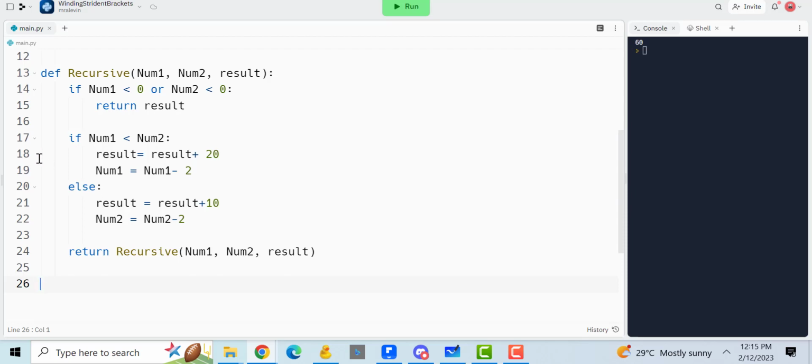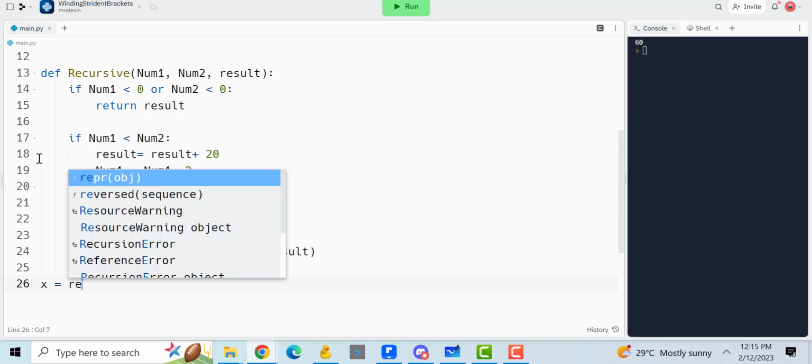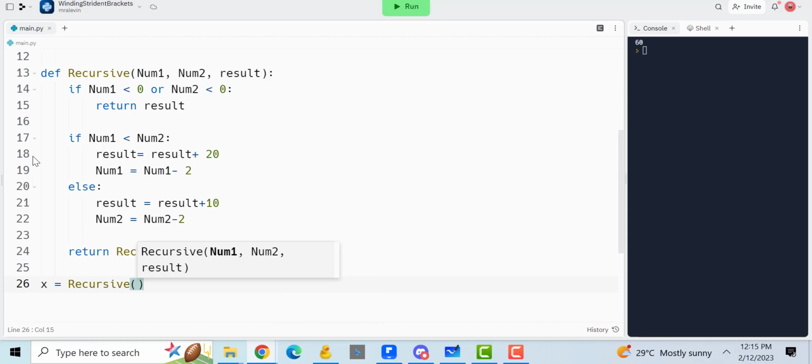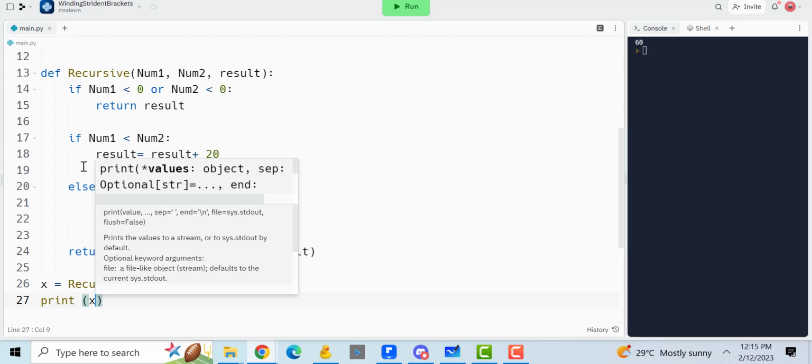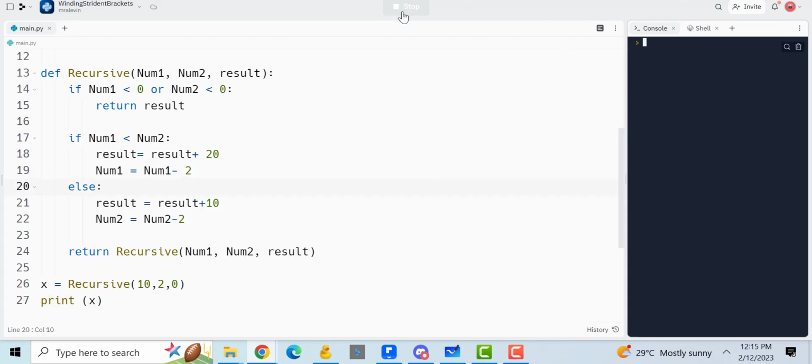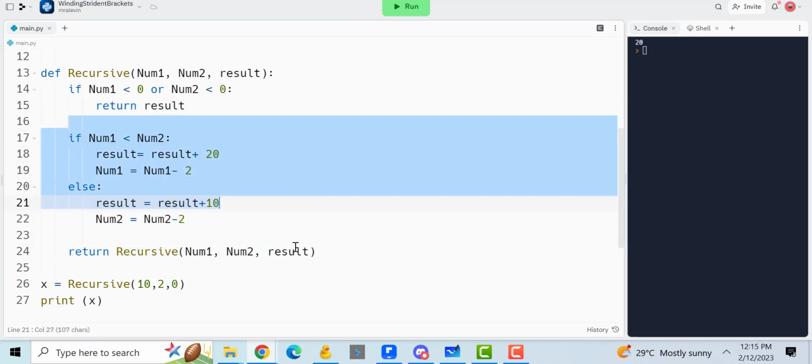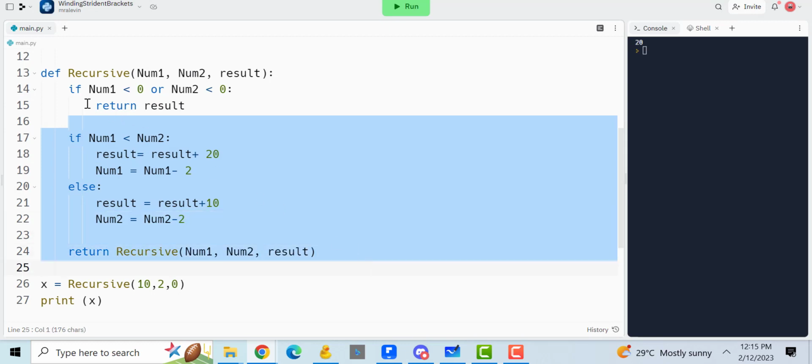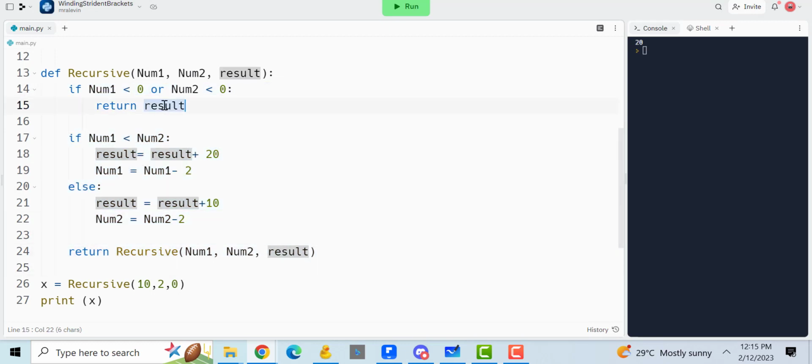So if we were to call this to begin with, I would do x equals recursive, let's do 10, 2, 0, print x. 20. So this is the final result it's giving to us. So it performs this over and over and over again until we hit this criteria. When we hit this criteria, it'll give us the overall result.